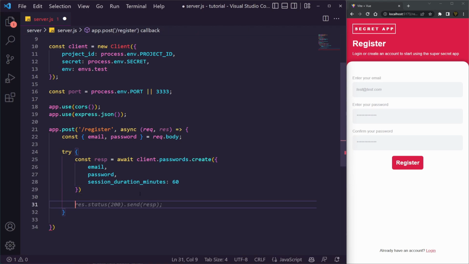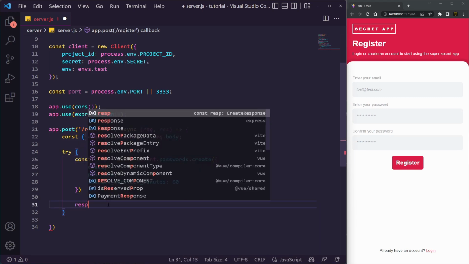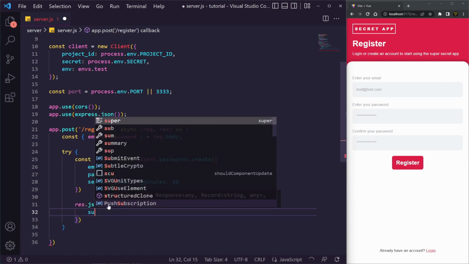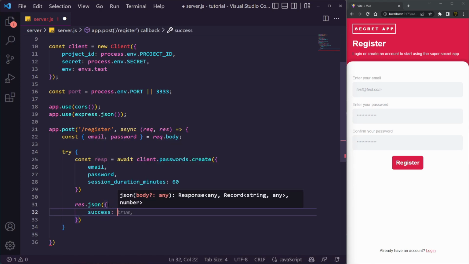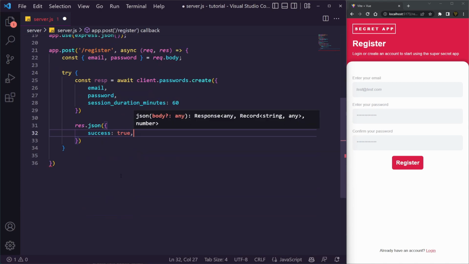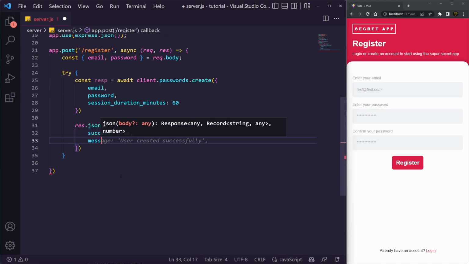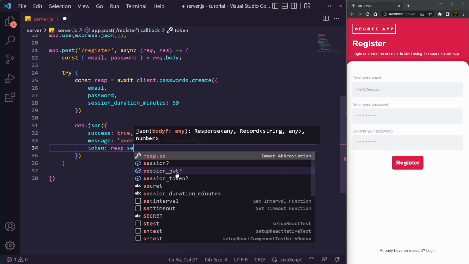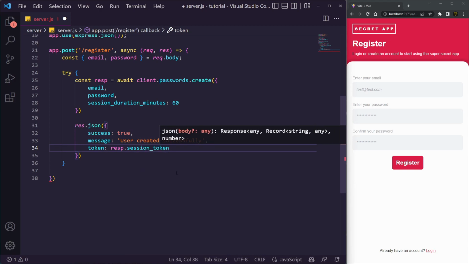So if this all goes through well and we register our account, we can then say res.json to send a response back to our front end, and we're going to make sure we tell them it was successful. We're going to send them a little message saying user created successfully, and then we're going to pass them back the user's token, which is going to be resp.session_token.